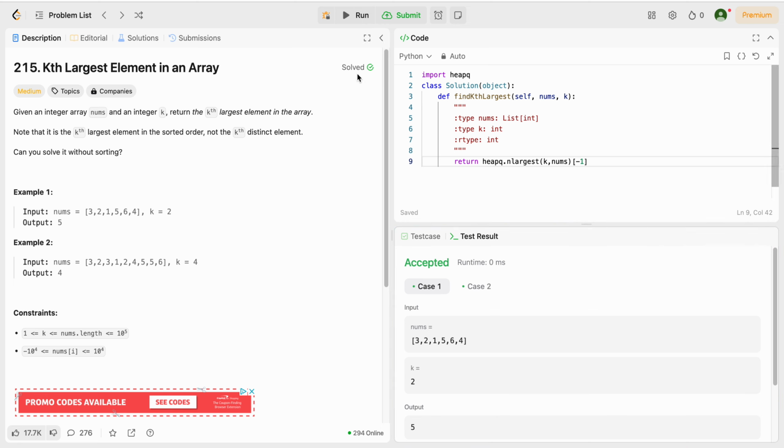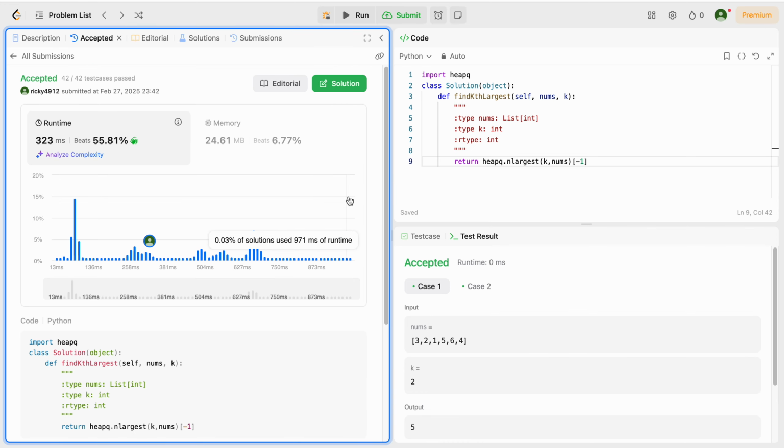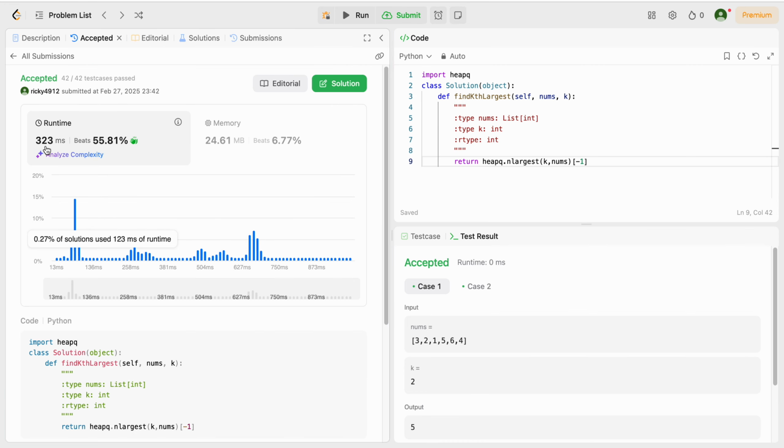Okay, so it's accepted, and let's see how it competes with others. So it is efficient. It takes 323 milliseconds. Could be better. And memory-wise, it could be a lot better, but nonetheless, time-wise this is an efficient solution, not space-wise compared to others.